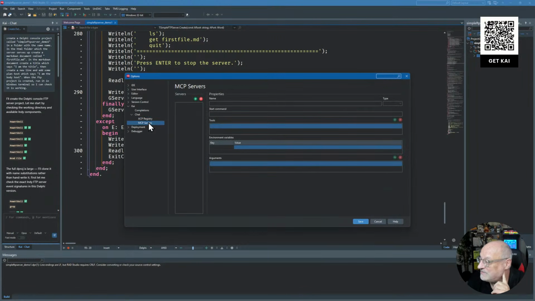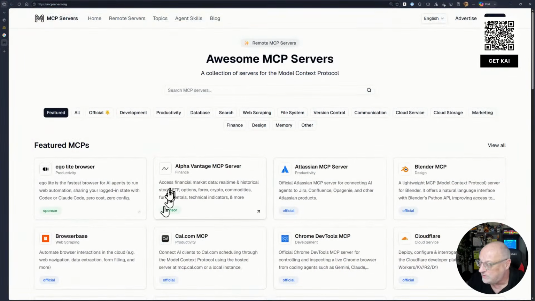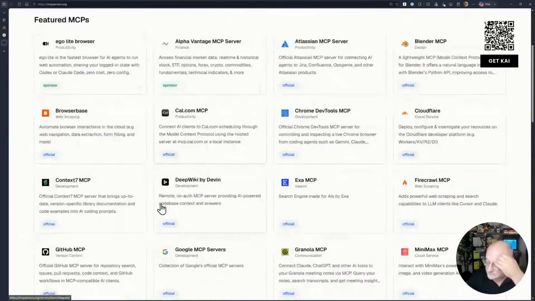But there is an MCP servers page, and I can add MCP servers in there. It literally is, pick up the tag. There's a command for start, and it tells you what tools this MCP server supports, and any environment variables and any arguments. And why would you need to know about that? Well, because all of these are available to you.